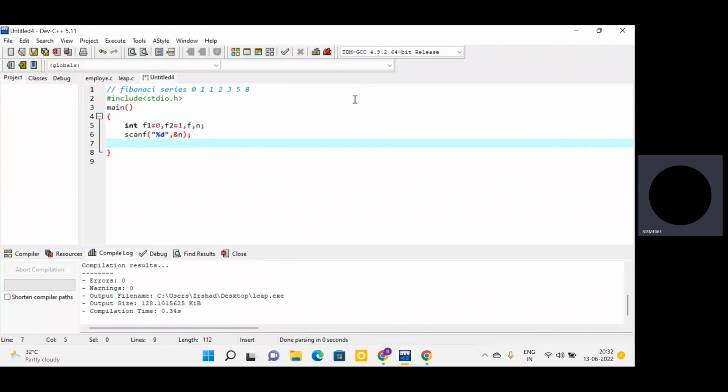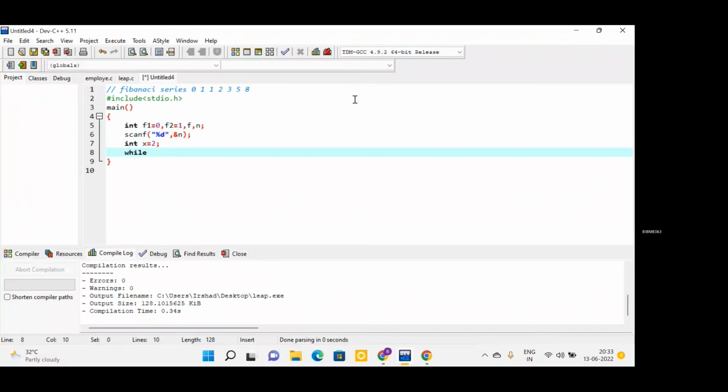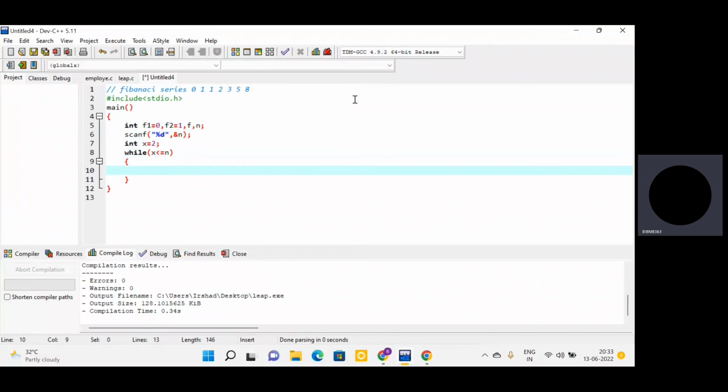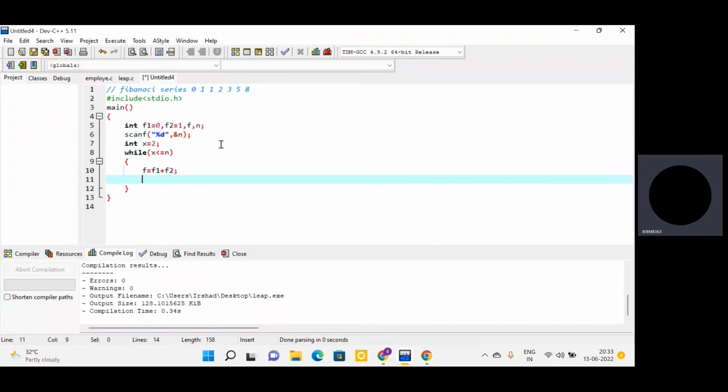Okay, after that let us take some x value as 2, while x less than or equals to n. We are going to repeat the loop. So first we know that f equals f1 plus f2. We are going to directly print the f value. Percentage d, f.